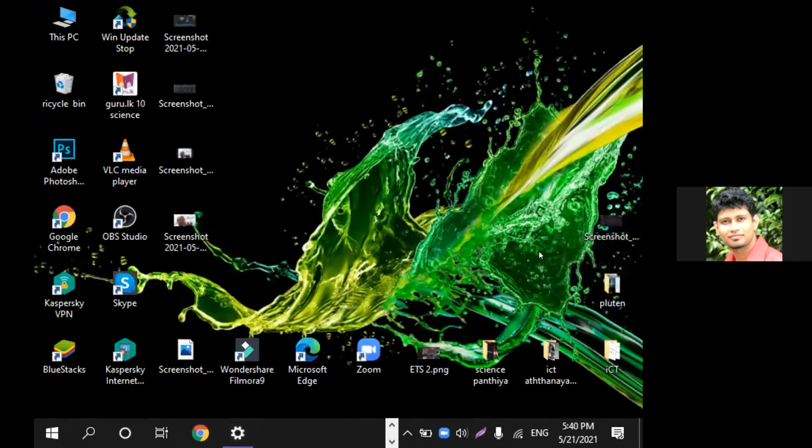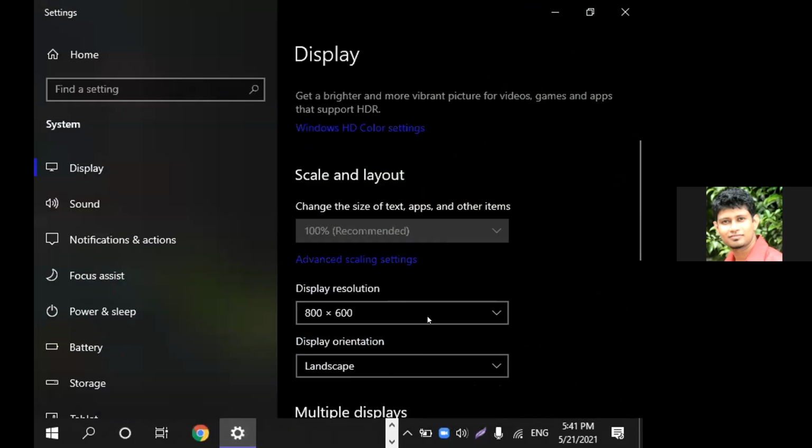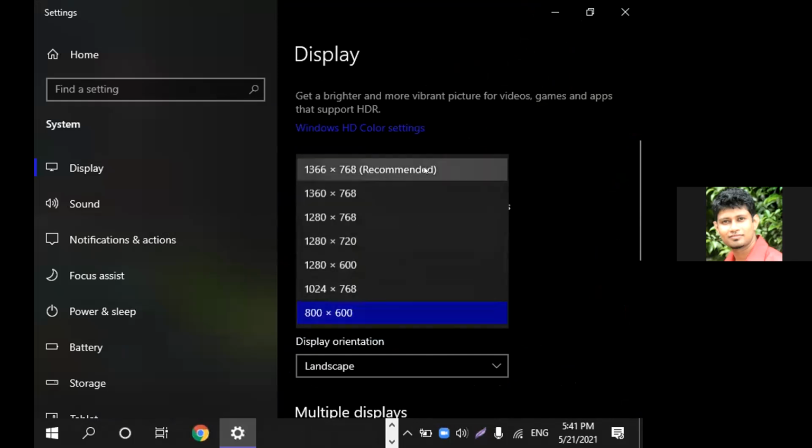You can see now the icons are larger than in the previous view. Icons are larger, font sizes are larger, the taskbar is a bit larger. Likewise, everything becomes large because of the 800 by 600 resolution. Just go back and change to the default or a higher resolution. Okay, let's go to the recommended one.